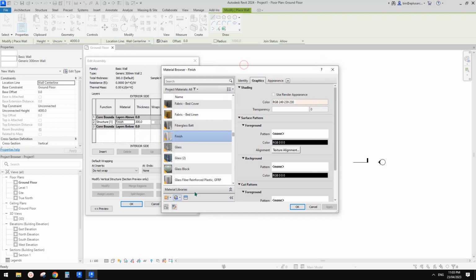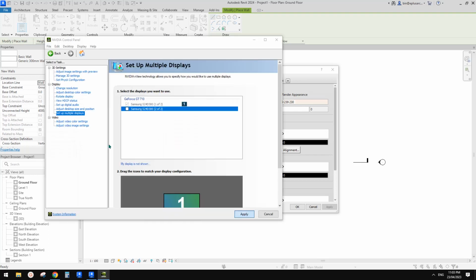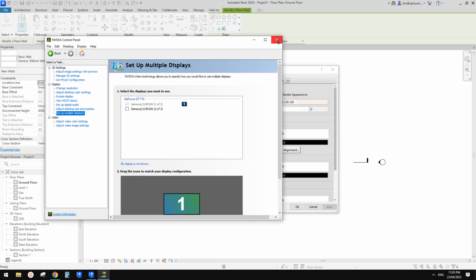Sorry, it's on my other screen. I'm not sure how to, maybe this. I'll just change my graphic setting to turn off my other screen. Give me one second. Hang on, I'll set up multiple, I'll turn off the other one. Okay, so now it should be all good. I'll click yes, apply, all good, close it.